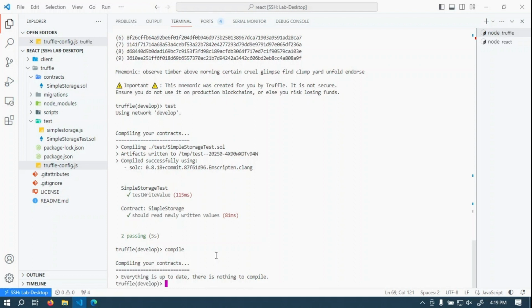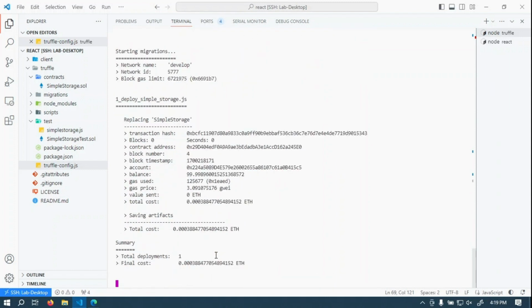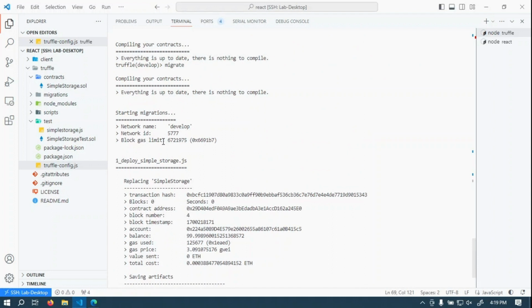And finally, we can deploy the contracts using migrate. We don't use the truffle command because of course we're in the environment already. So migrate, and you see it's starting the migration. Network name develop, network ID 5777. Block gas limit. This is the limit.